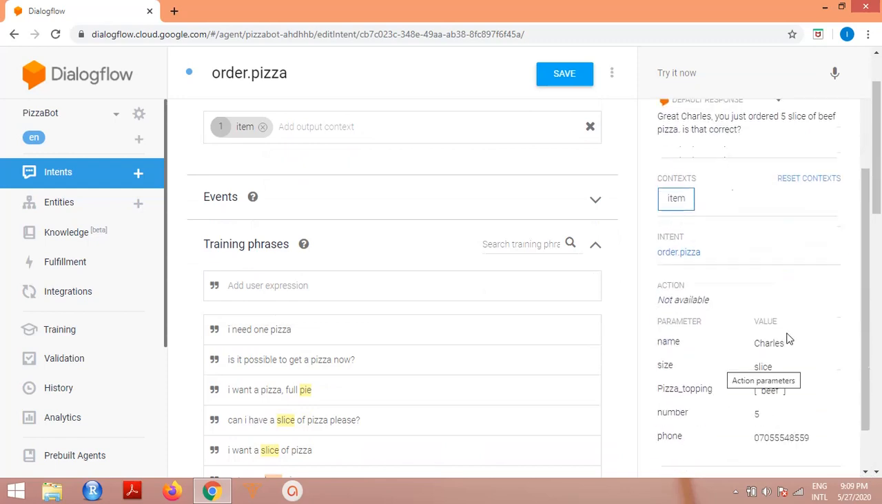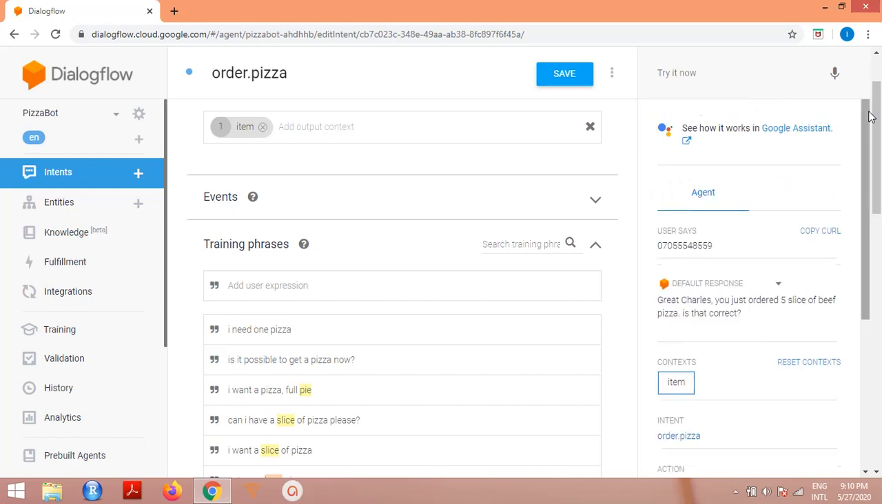So you can see our name was captured, size was captured, the topping and the number, and my phone number was also captured. So by the time we get to next week's lecture where we store this in the database, you see this is cool, right? So you can just contact the user and deliver the stuff. Now one thing I want you to notice is this thing here.